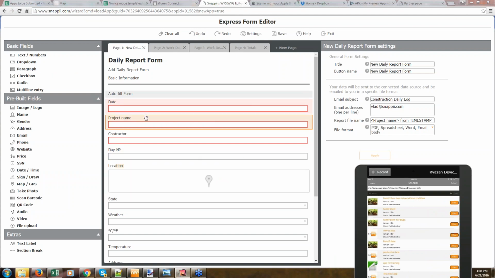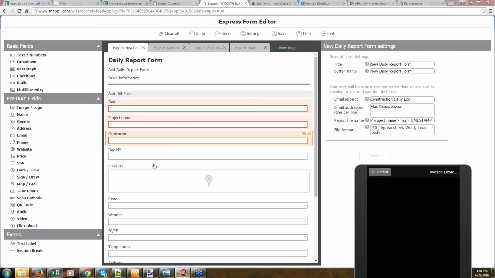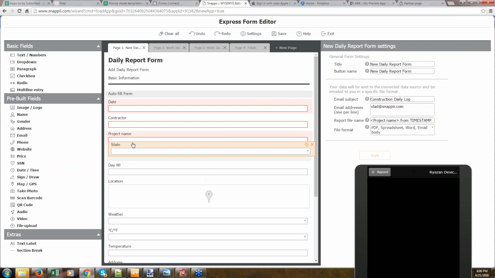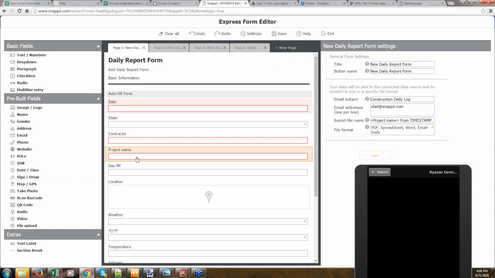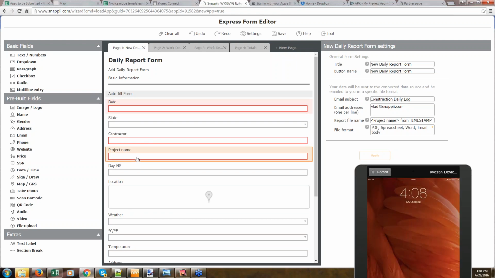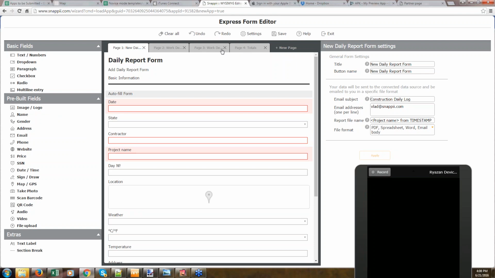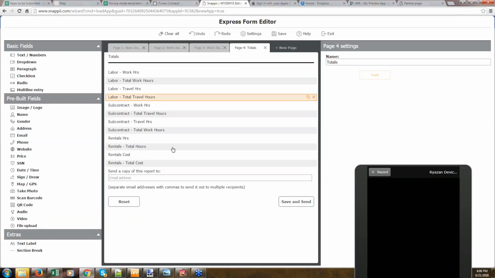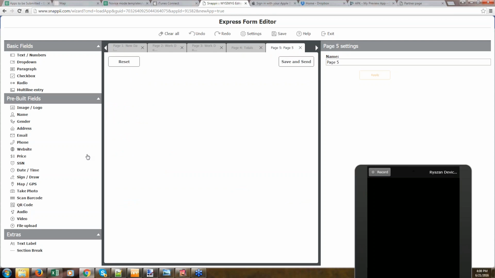You will see the fields which are already available in this form. You can easily drag and drop them, so the order will change. In addition, you can add any field available here on the left. Right now, this form includes four different pages. I would like to add page 5 and add a couple of fields to it.